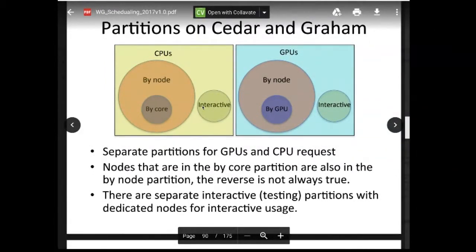So we have partitions on Cedar and Graham. We have some interactive partitions so that people can test their jobs. There's a few nodes there, not very many, just 3 or so. And of course, the CPUs and the GPUs are separated. So if you're asking for GPUs, you use the nodes in the GPU partition. If you ask for CPUs, you use the nodes in the CPU partition.